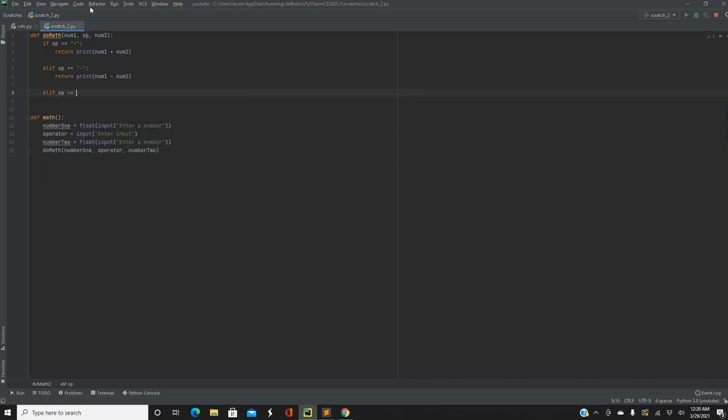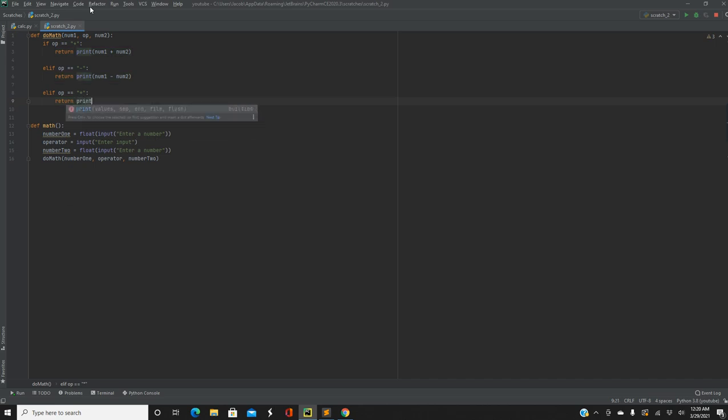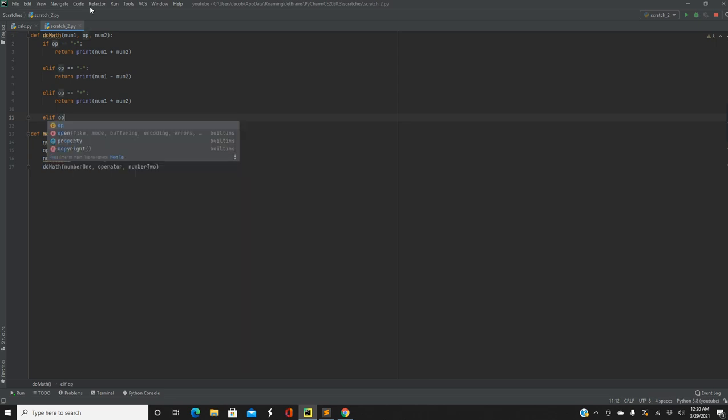We're going to do that for multiplication and then division. So elif op is equal to this multiply. We're going to return print num1 times num2. And then we just have division. So elif op is equal to division. We're going to say return print num1 divided by num2.